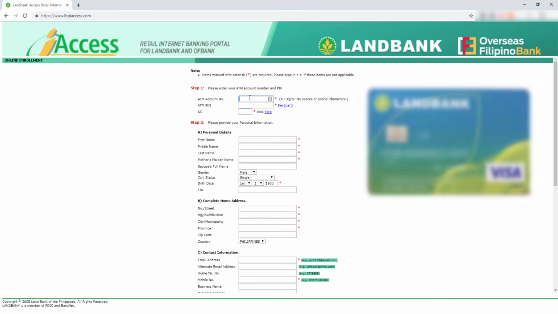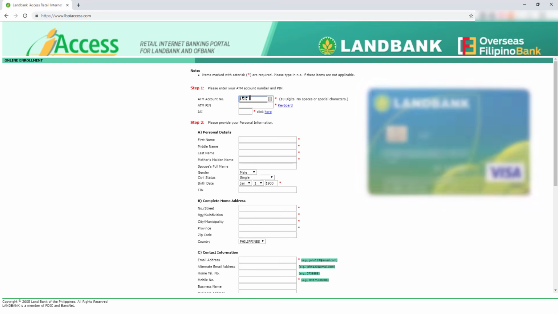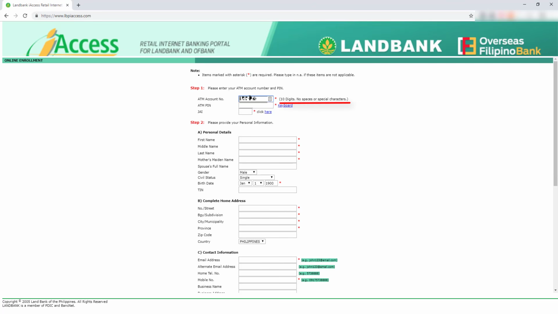For ATM account number, nasa ATM mo lang to. So, just get this number and then type it here. Reminder na dapat walang spaces. For PIN, ito yung PIN na sinet mo sa ATM mo. Ingat lang sa pag-enter ng PIN code. Medyo rumbled kasi yung number dito.